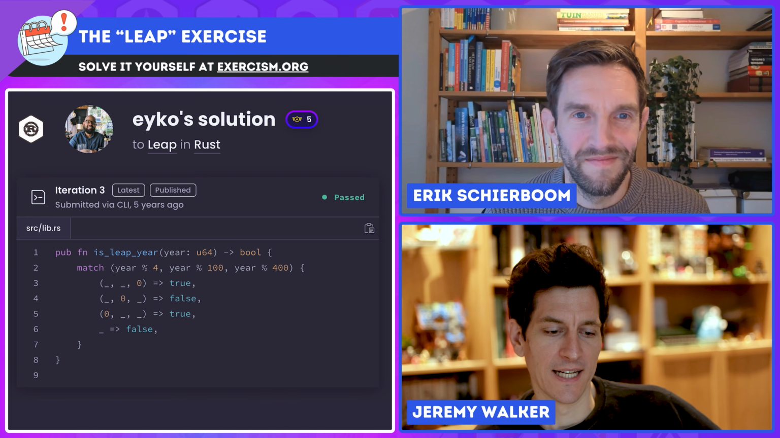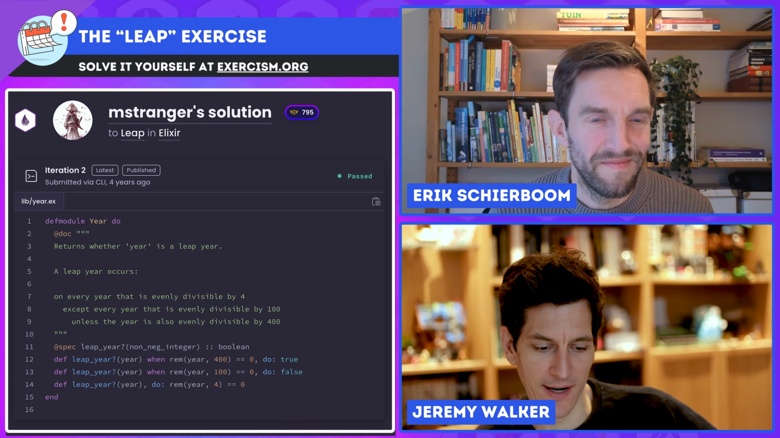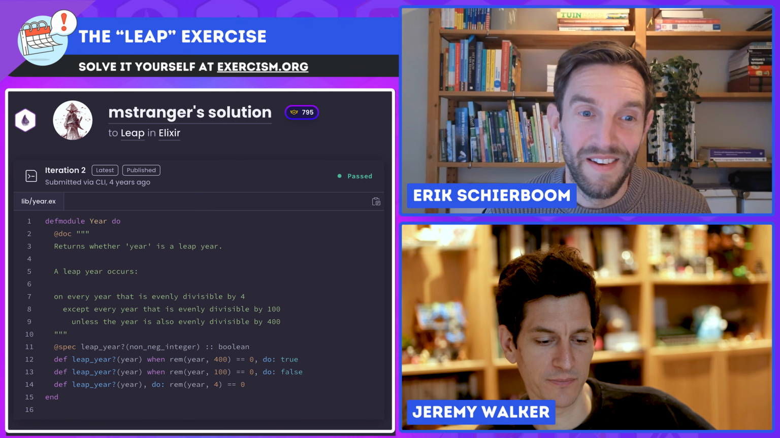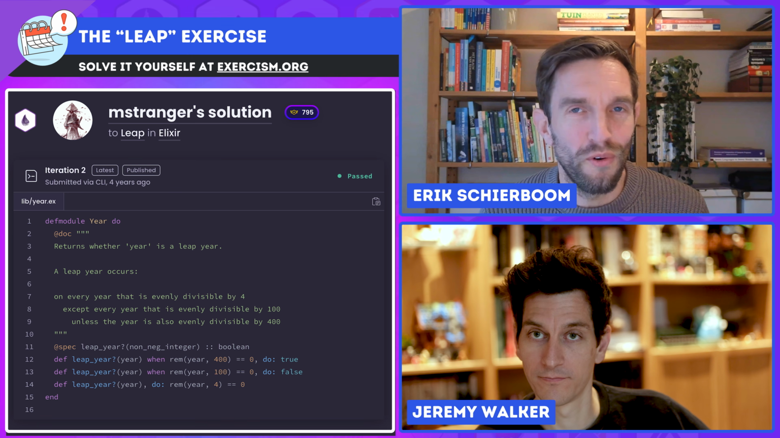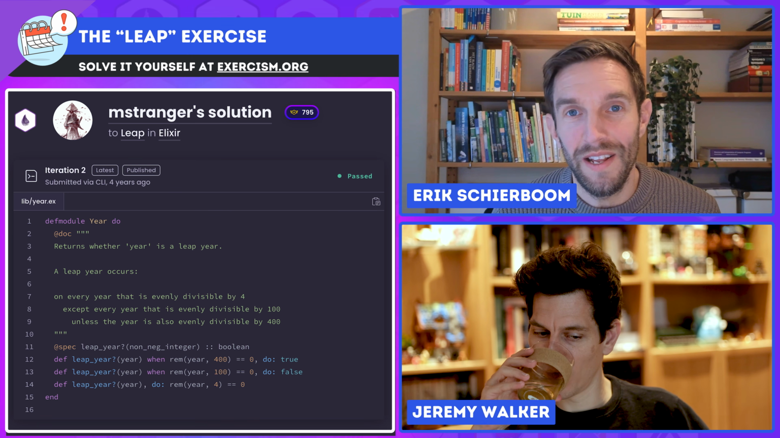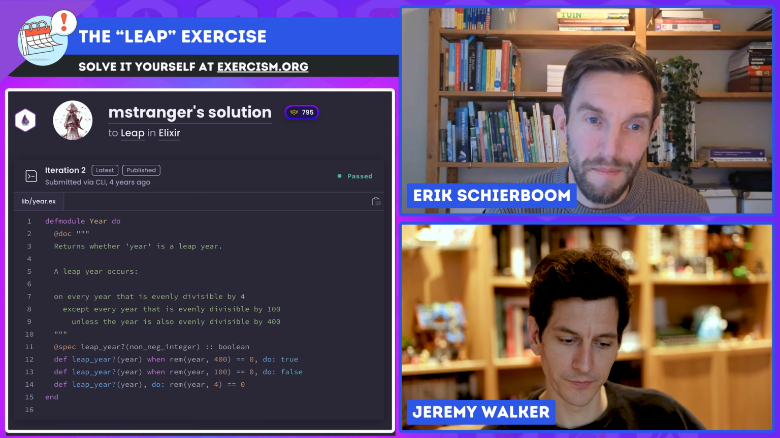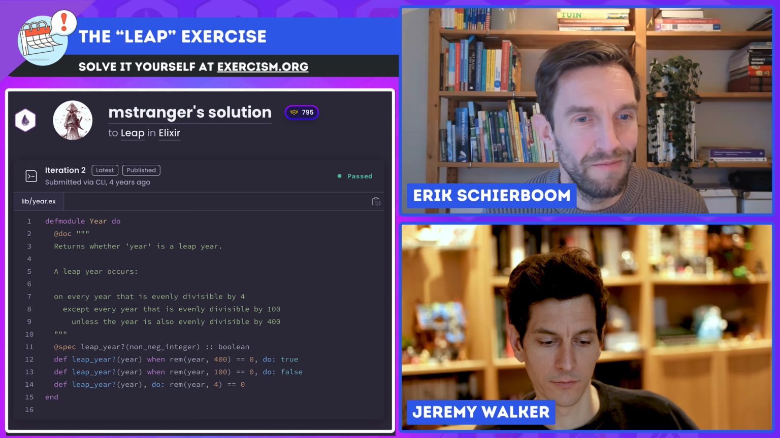Okay, cool. Let's move on to Elixir. So Elixir, I guess using guards here. Do you want to talk us through this one? Yeah, so this is actually also a form of pattern matching, only Elixir does support pattern matching within a method, but it also supports pattern matching at the method definition level.